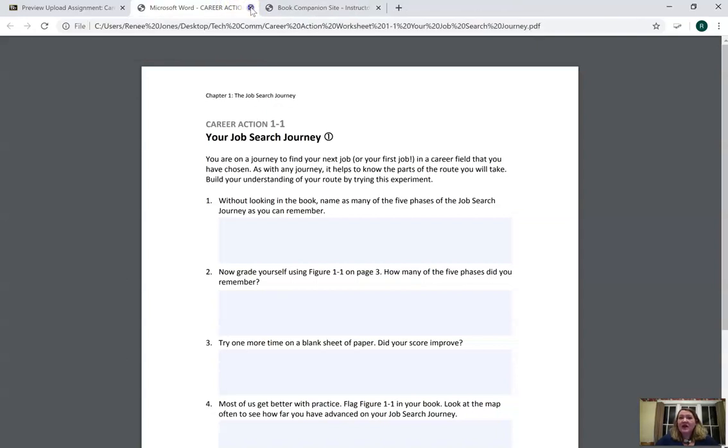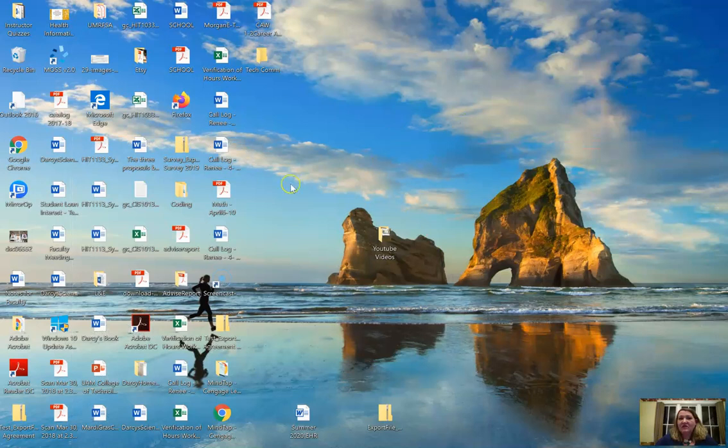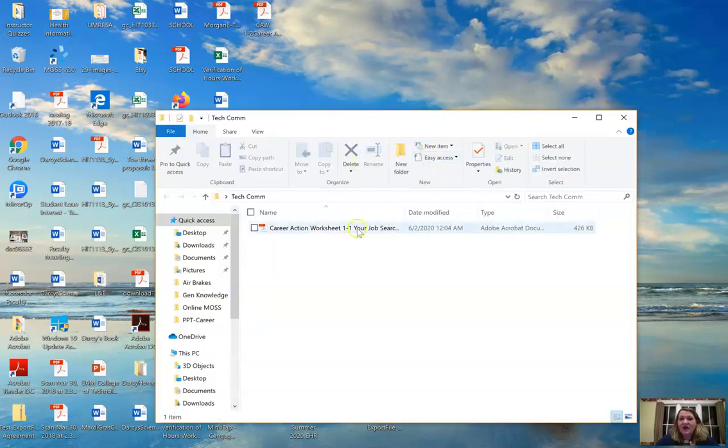I'm going to click out of both of these. I'm going to minimize this so I can, this is my desktop, like I said, the picture. And I'm going to look around to see where it put my, right here. This is my Tech Communication folder that I just created. Going to double click on it to open it. And there's my career action worksheet. So I'm going to click on it from here.